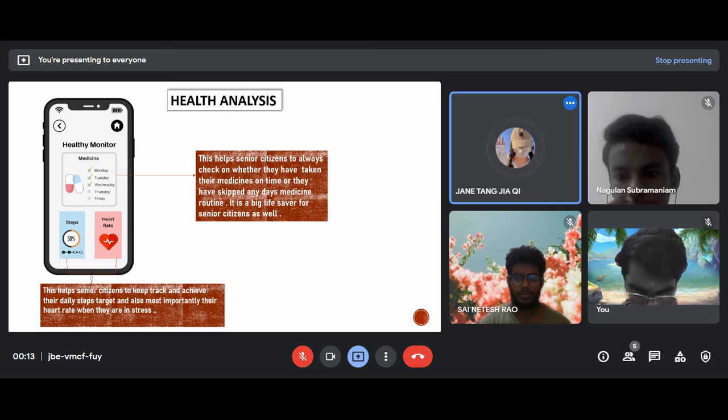And then the record of the daily steps and heart rate is shown at the bottom part. This helps senior citizens to keep track and achieve their daily step target, and also, most importantly, monitor their heart rate when they are in stress.